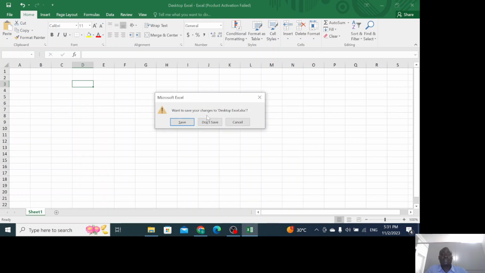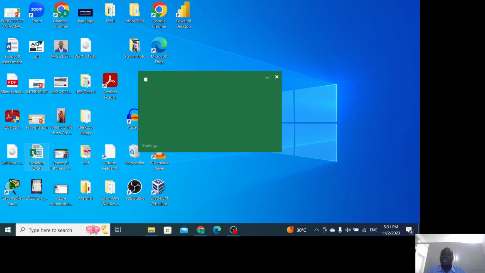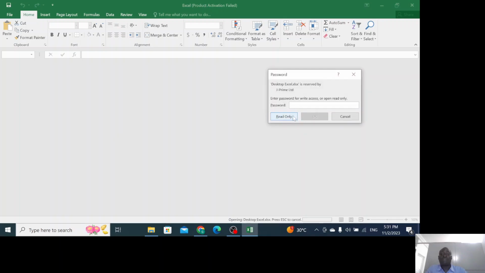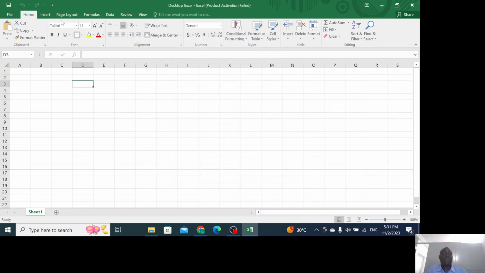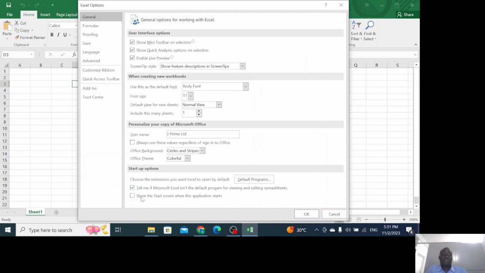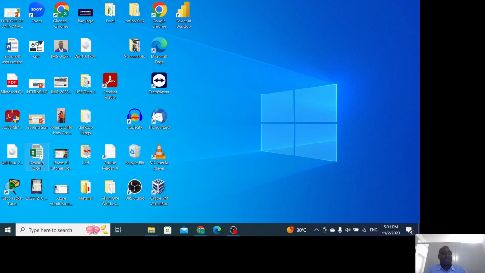So if I close this now, I'm saving it. Anytime you want to close a document and you have not saved the recent changes you've made, it will ask you to save. So I'm launching again, and you'll discover I don't have the start screen again where I have to choose the blank workbook. It just takes me straight to the blank workbook. Sometimes you might want to have your start screen, because apart from the blank workbook, I think we have some templates. I'm closing it back.